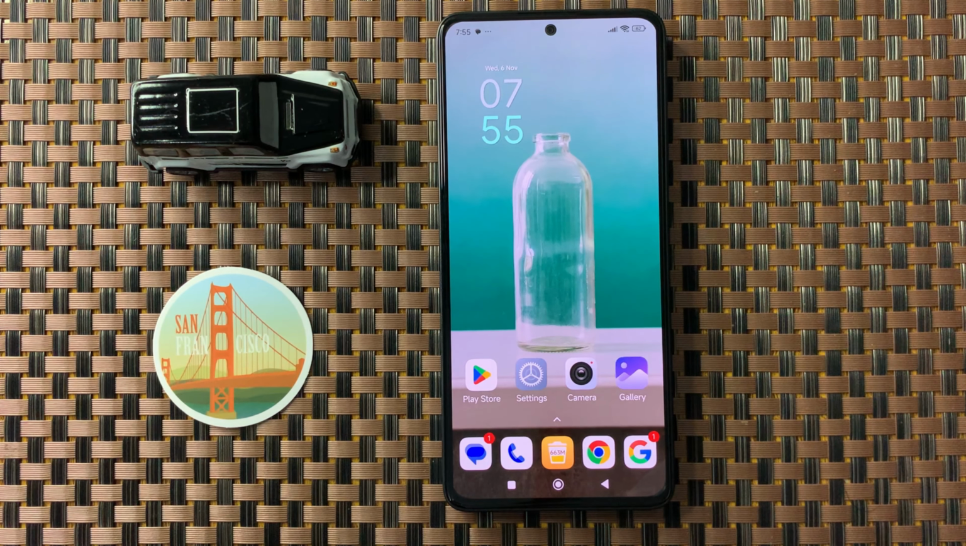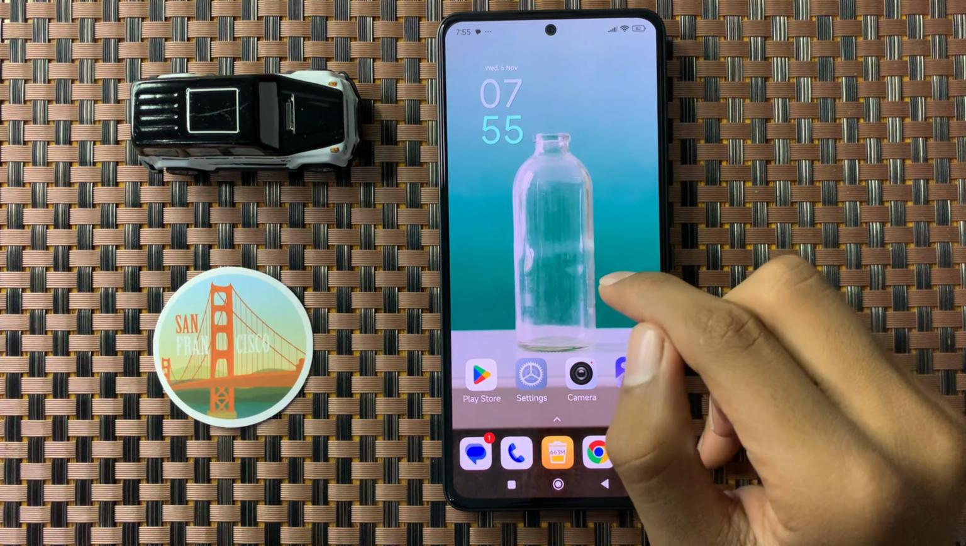How to fix Xiaomi 15 camera not focusing. So let's start the video.